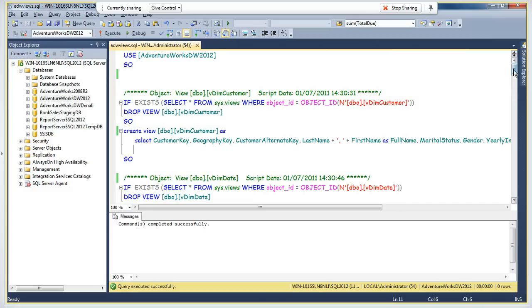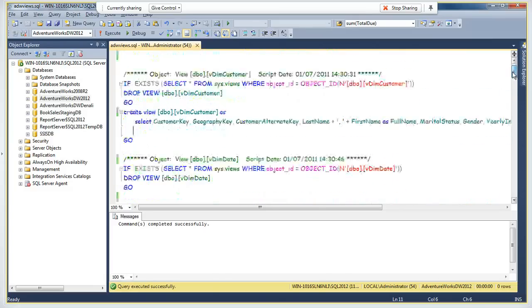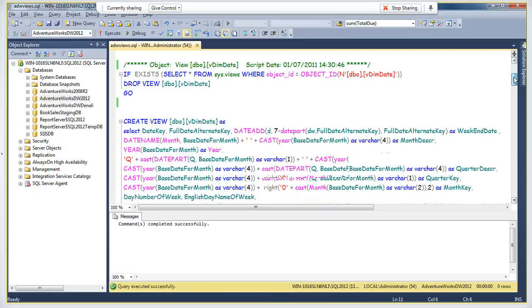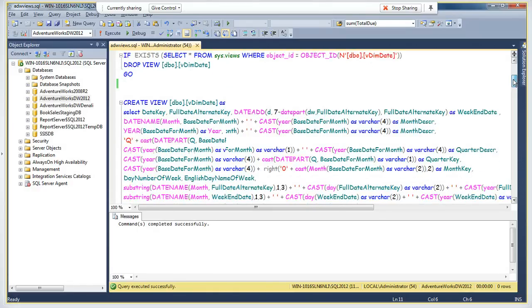So I've built views that are taking a subset of the columns. So for DIM customer, I'm taking a subset of the columns. For most of the underlying tables, I'm just simply taking a subset of the columns. Dim date is a little bit different. I'll come back and talk about that in a minute.